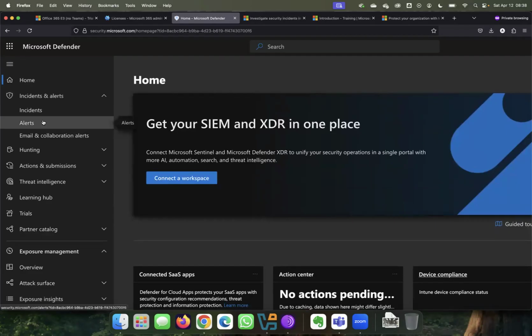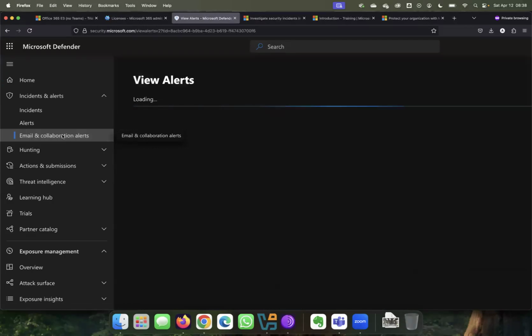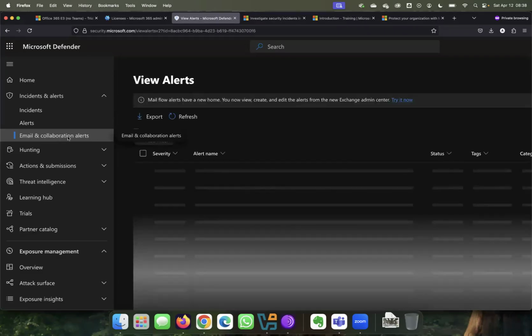I already established what an incident is, what an alert is, and also email and collaboration alerts. If your organization has deployed the report message add-in that allows individuals to report maybe malicious emails from their inbox, you also have that information and those details directly from here.